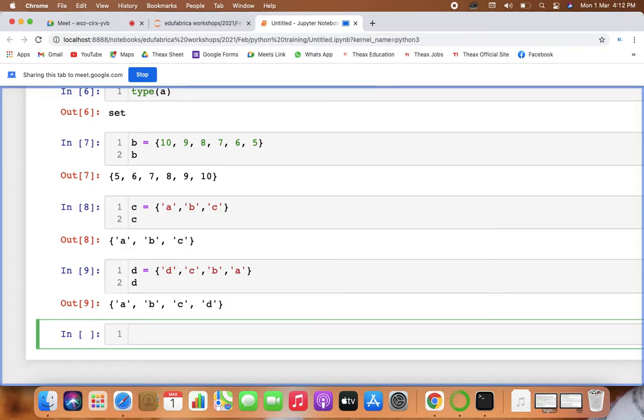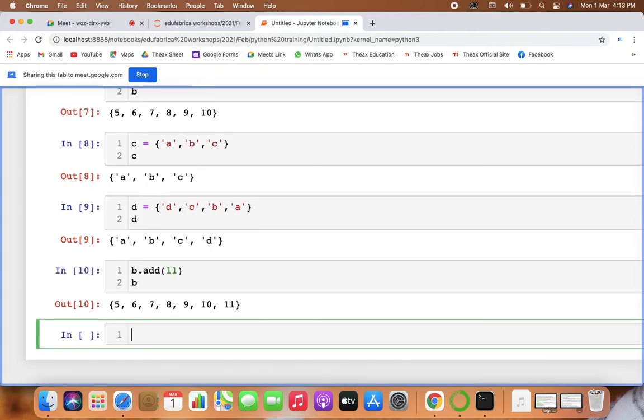Orderness will be the same. Now if we come to adding elements, once you have defined an element, it will never be defined again. That means it will not be added again once it is declared in the set. Like D is there, or 10 is there in B. If I want to add something to B, I want to add 11. I would write B dot add 11. And my B would give 5, 6, 7, 8, 9, 10, 11.